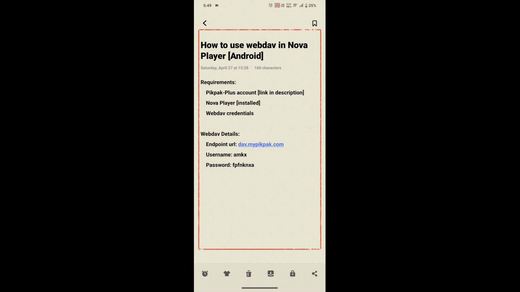Hello everyone, welcome to today's Android tutorial on how to use WebDAV in Nova Player. For this we have some requirements.